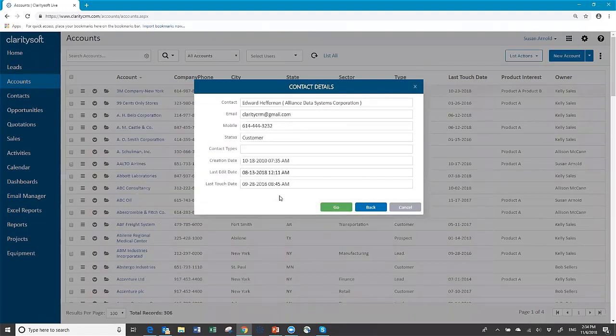and then you can see the information for Edward is pulled in here, okay? And then if you want to go directly to that record, then you can click here and it would open the contact record. So this is nice.